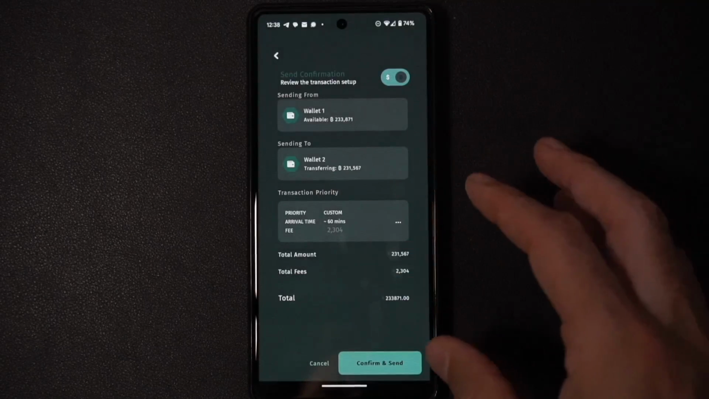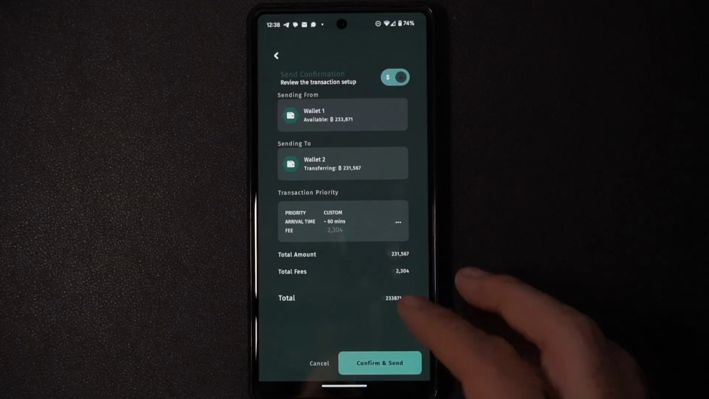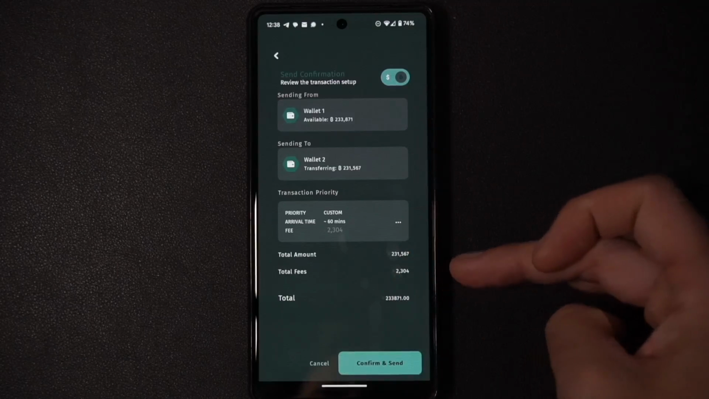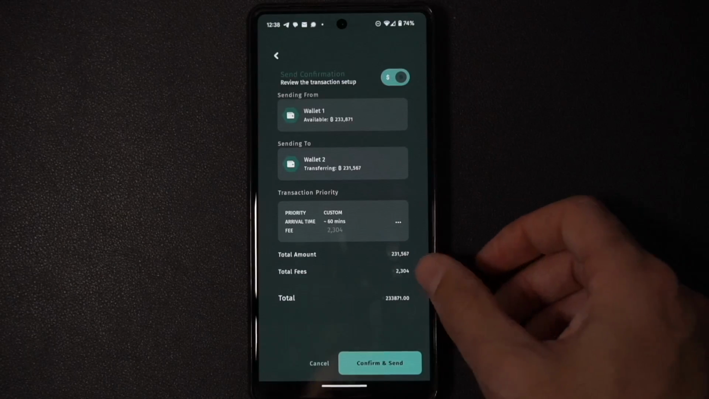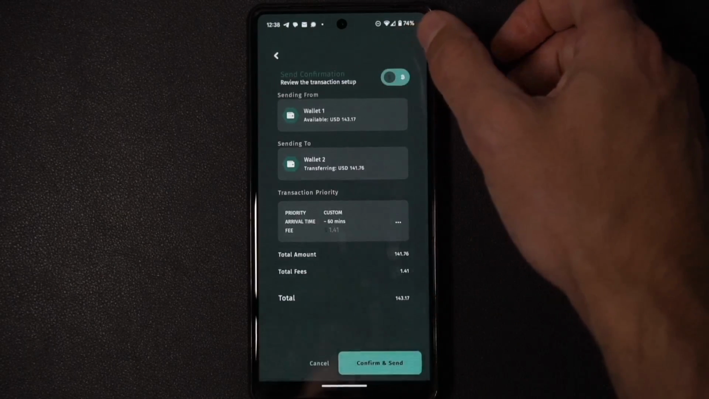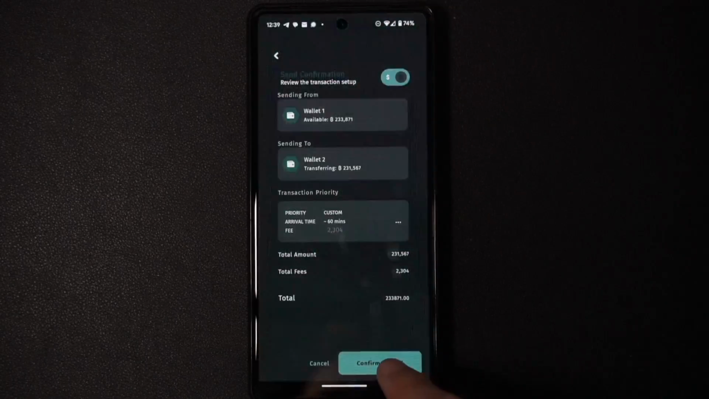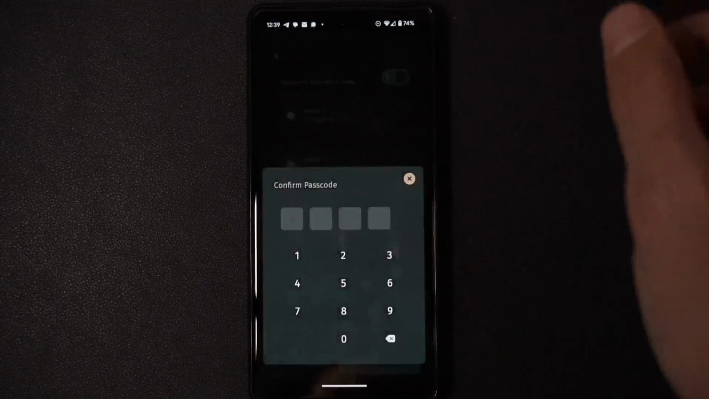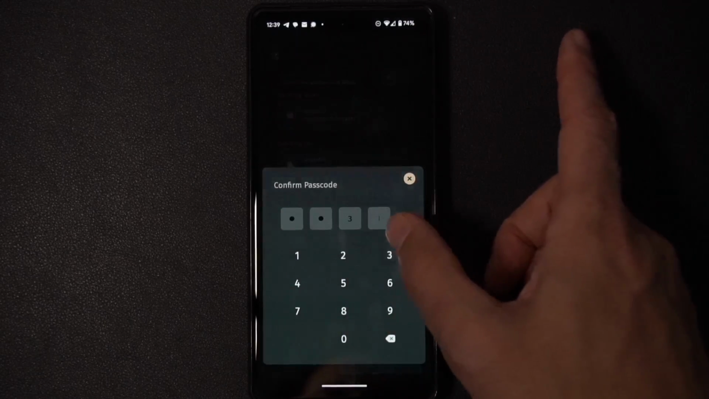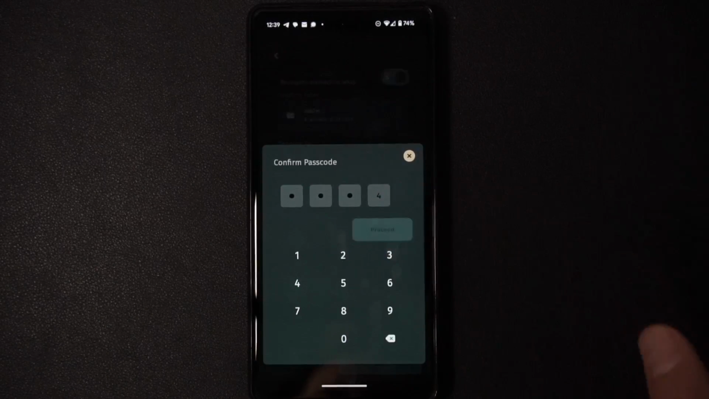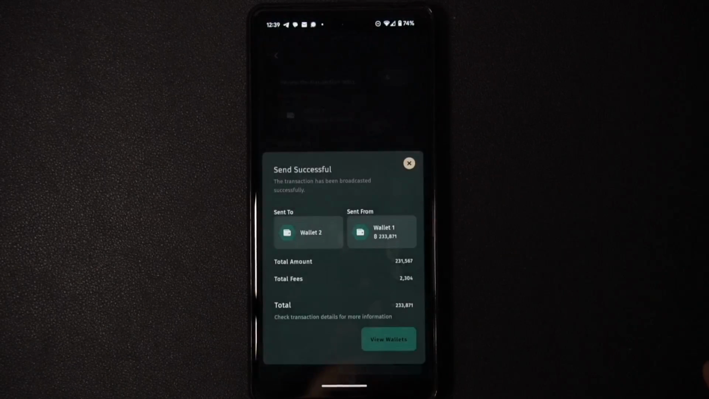And so I did a custom priority there. It lets me know what my total fee is going to be in sats, which is around 2,300 sats. I can toggle and see that's about $1.41. That's fine by me. And I'm just going to go ahead and hit confirm and send. It one last time asks for my PIN code. And when I hit proceed, off it shall go.